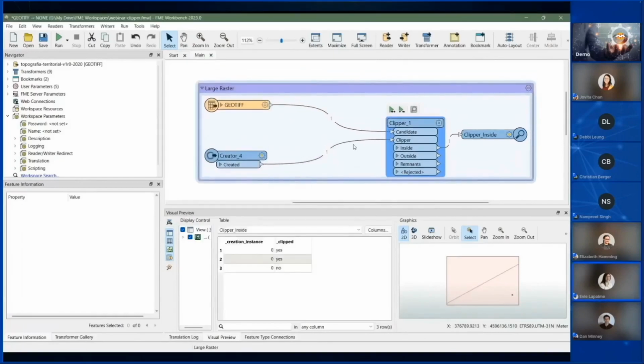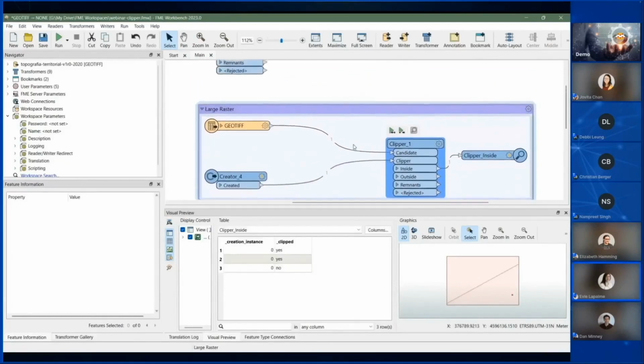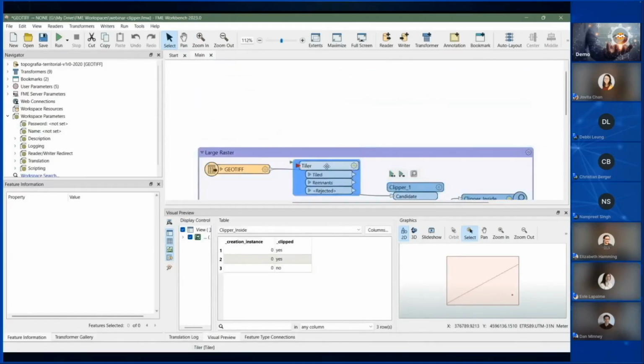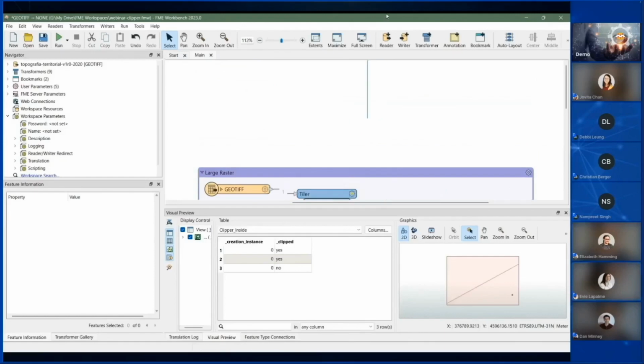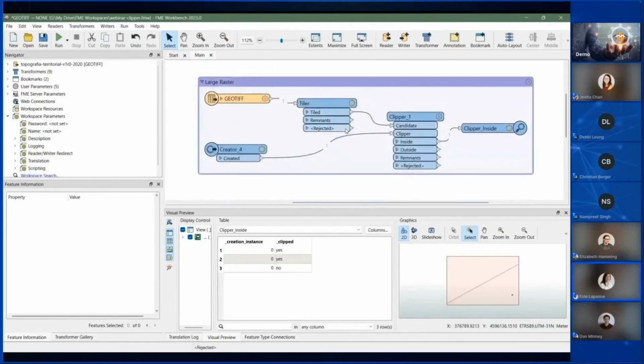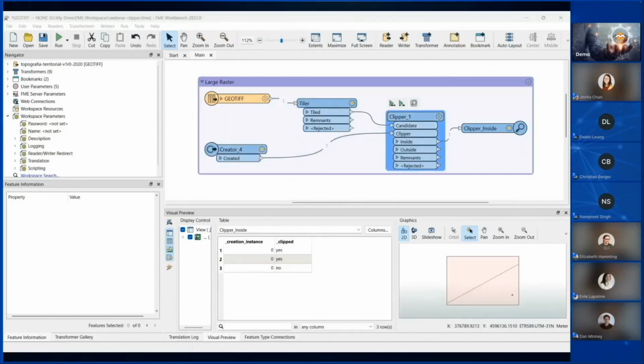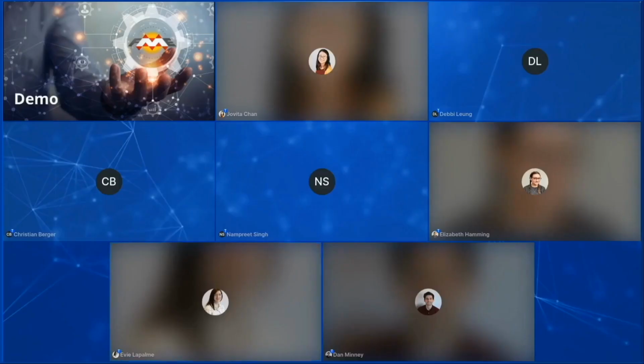Something that could also get around this is if you add a tiler, which I have here in the middle between your data set and the Clipper, to downsize the input. This would make it so that your Clipper would be able to perform. Go back to the slides.